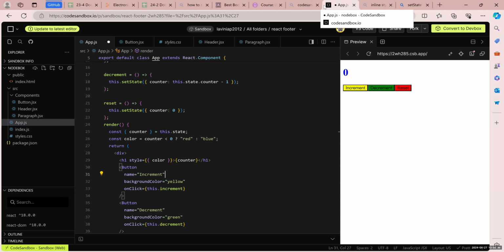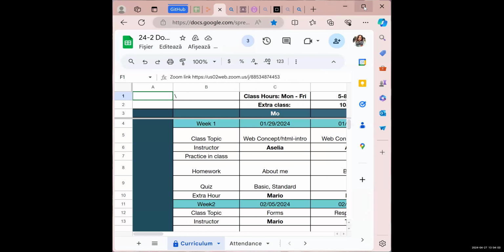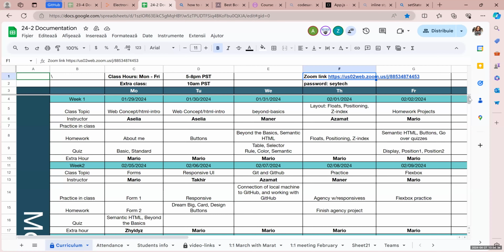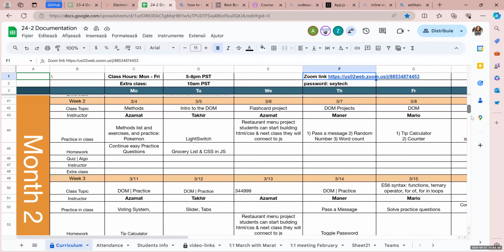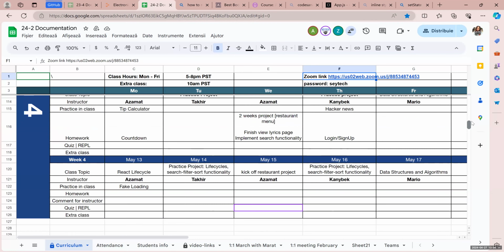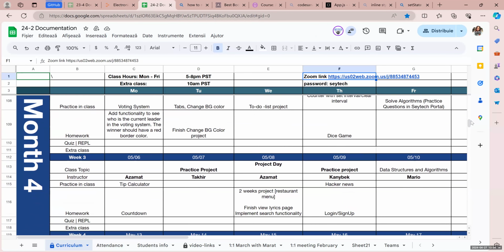So next week, let's see. Hold on, let me see what you guys are doing next week. I think I have it somewhere. So one second. You have voting system, tab, to-do list, encounter. Okay. So next week, probably we're going to do something React related. And then the week after, I'll try to prepare something.